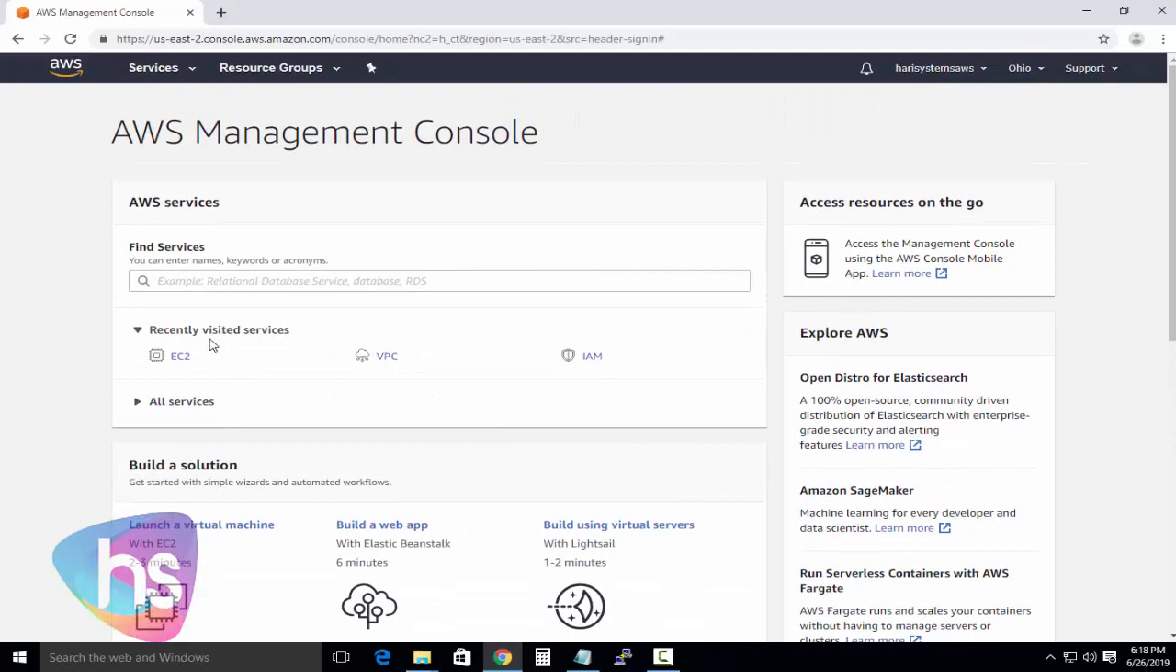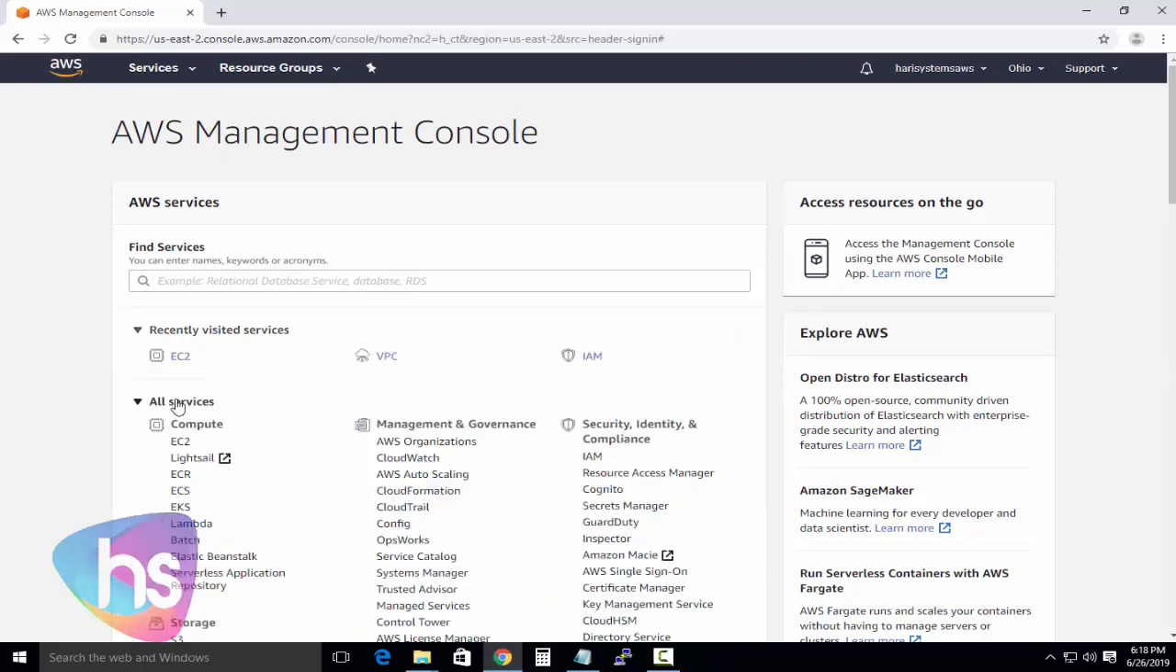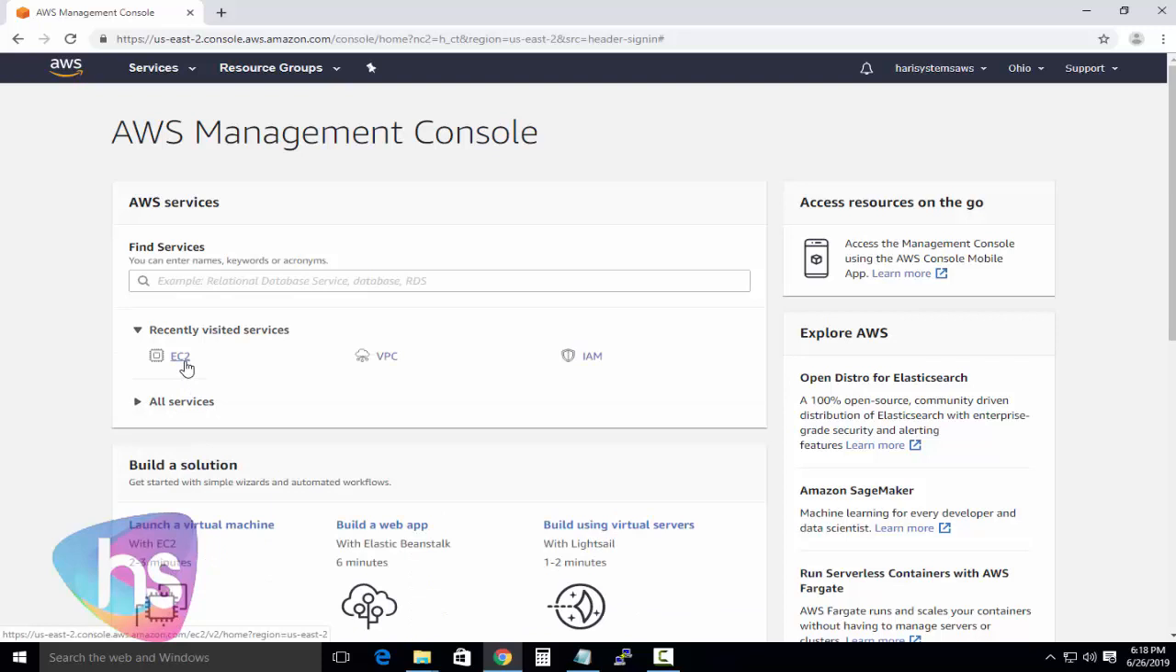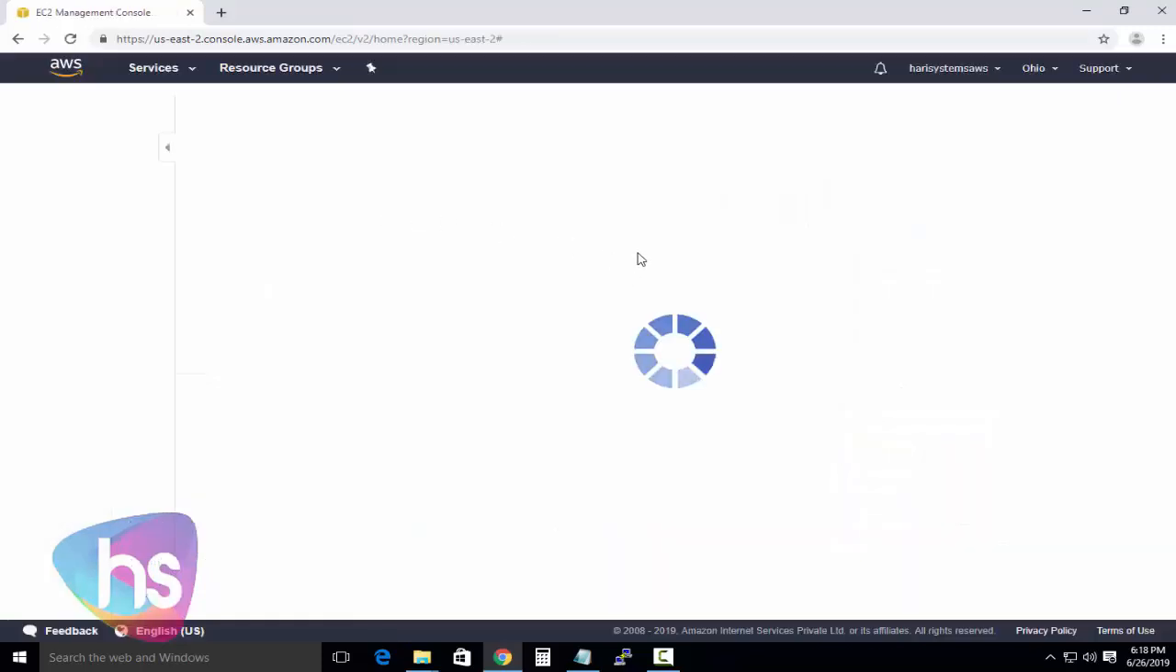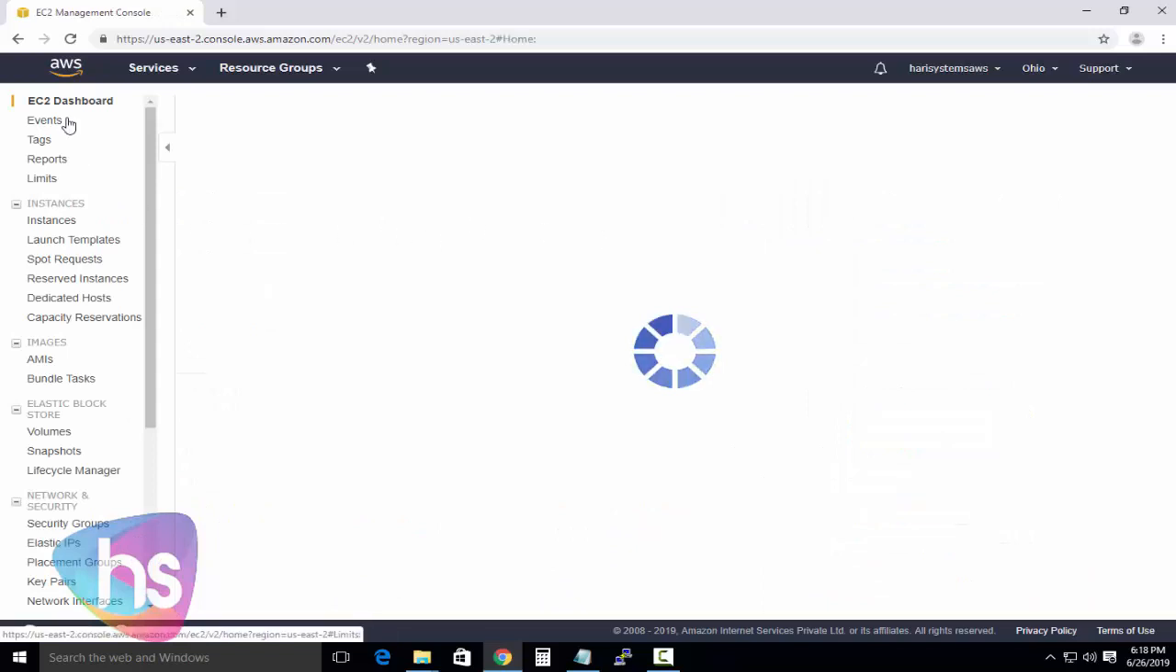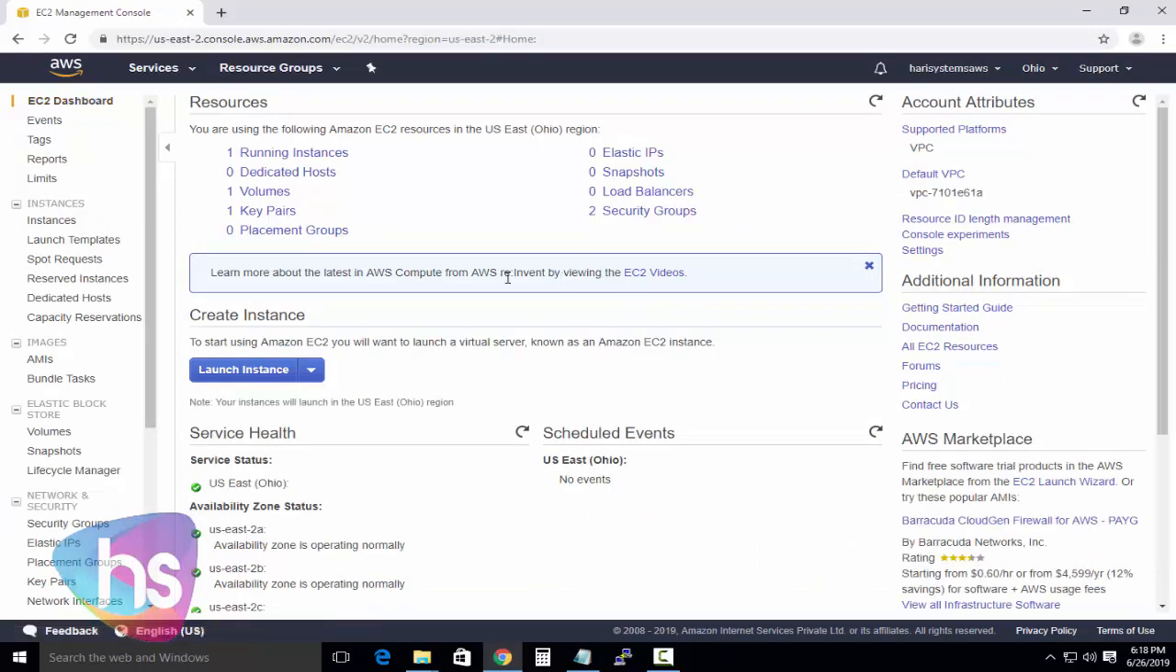Okay, recently visited all the services: EC2, VPC, IAM. Yeah, EC2, I have clicked that, the EC2 dashboard. See, one instance I have created already. Now see here, this is the dashboard. You have observed that there is one running instance.